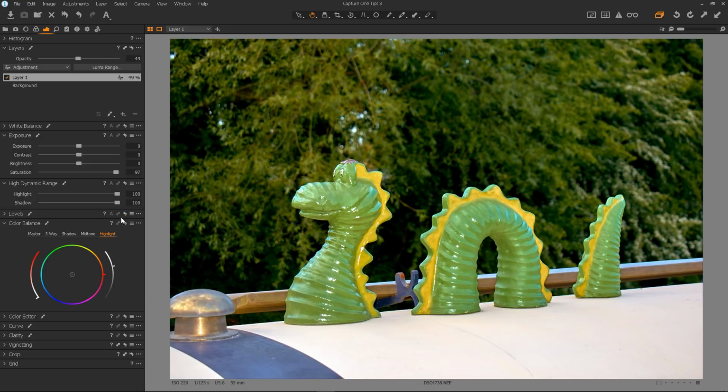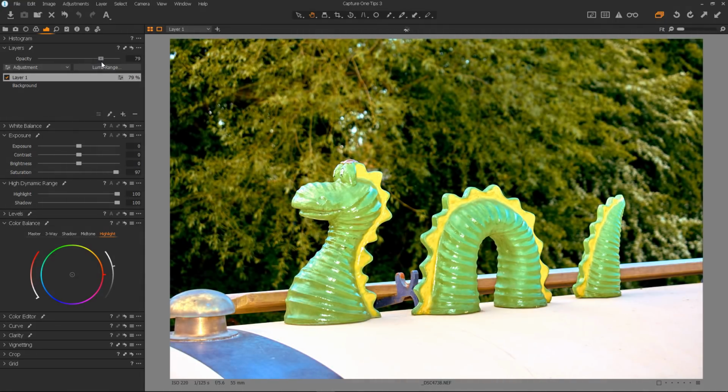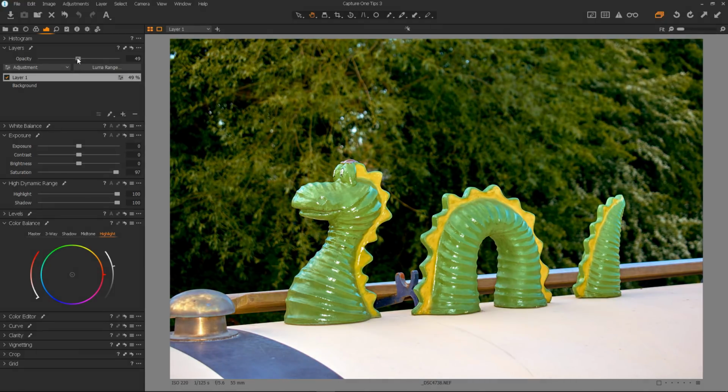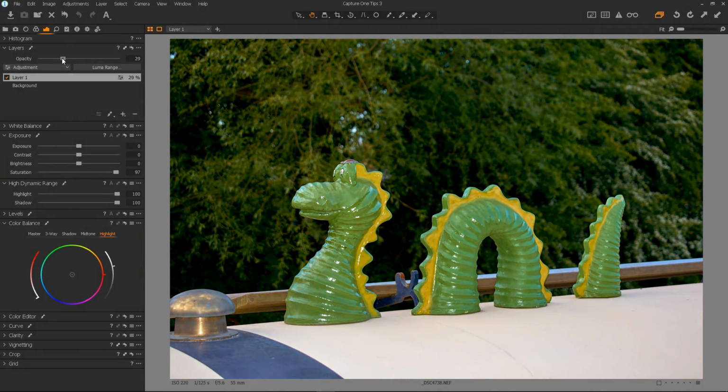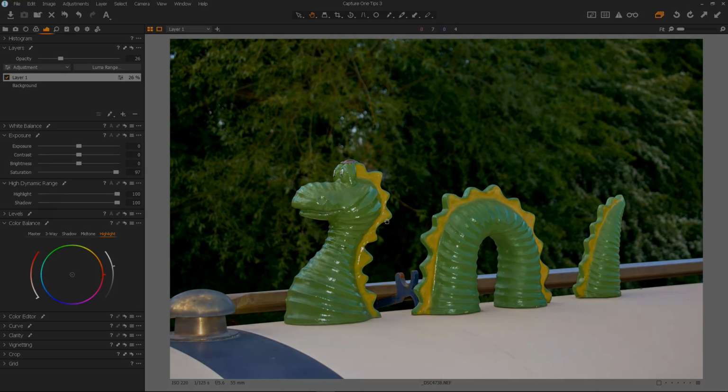Then when I come back to the edit I may think it's either underdone or overdone. All I have to do is go to my layer, and if it's underdone, increase the opacity, and if it's overcooked I'll decrease the opacity. So by using a layer and using the layer's opacity slider, you can have complete control over the impact of your edit. I think that's pretty handy.